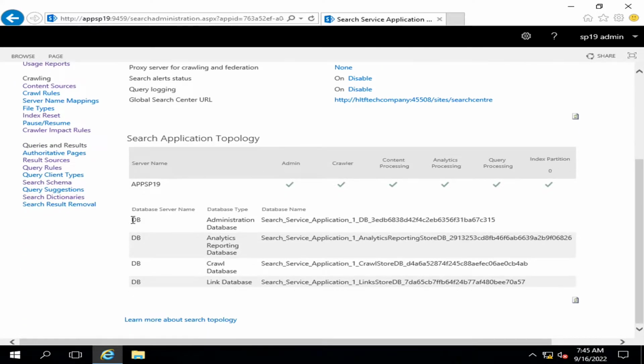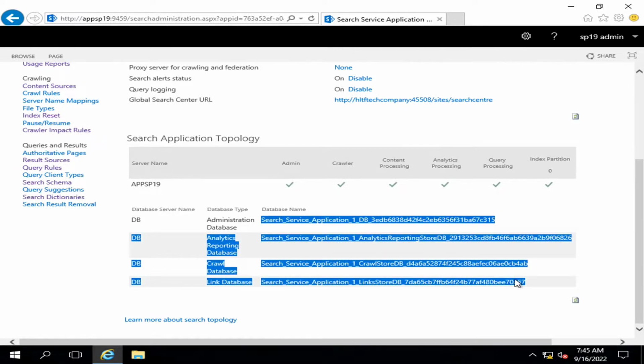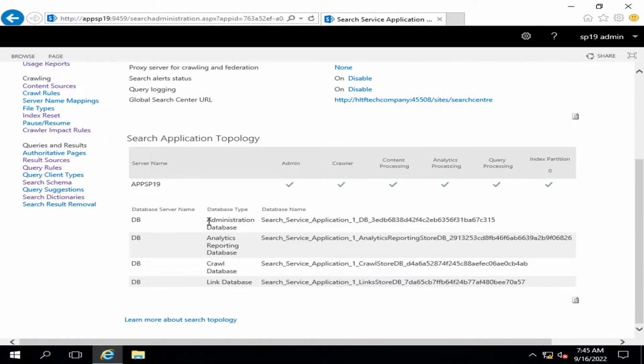First of all, the database server. What is the name of the database server? That is DB. And in that DB server, there are four databases. The first one is the administration database. The second one is the analytical reporting database. The third one is the crawl database, and the last one is the link database. Whenever you create any search service, these four databases are created by default.